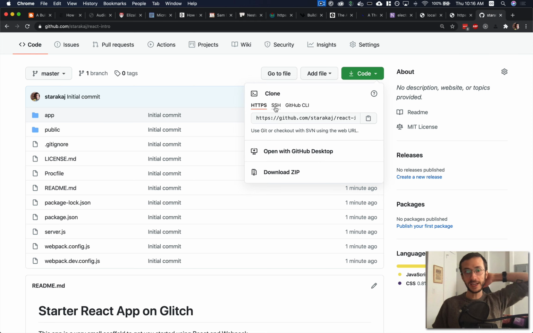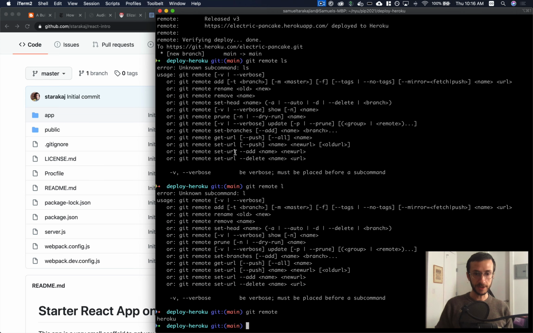You can also use HTTPS. It's fine. It just means that when you actually try to push your code up to GitHub, you will have to supply your password. But that's basically it. I'm going to use SSH. Click this clipboard to copy it, and then I'm just going to go to my directory.